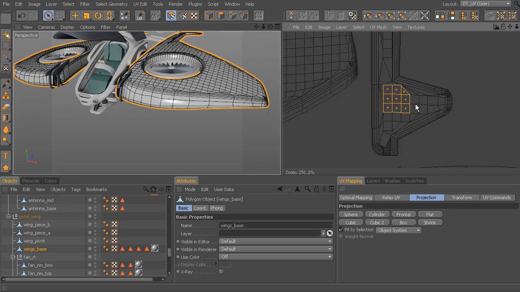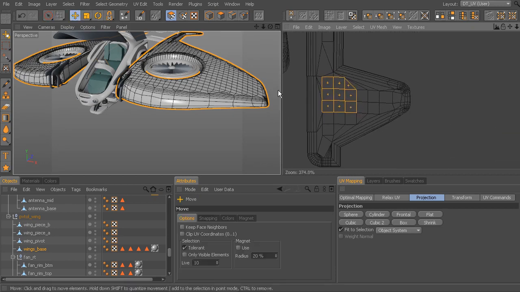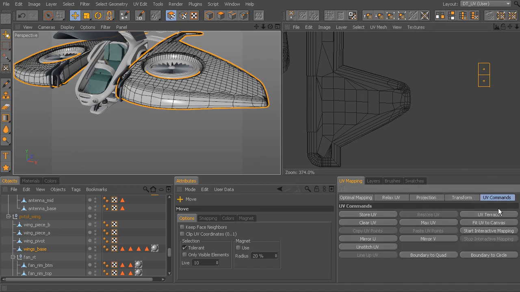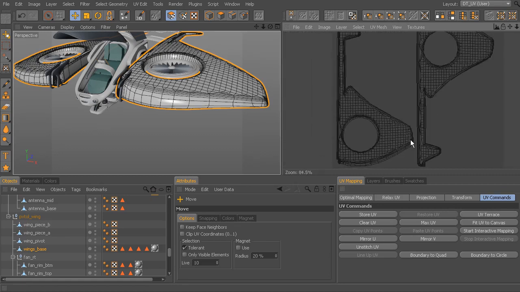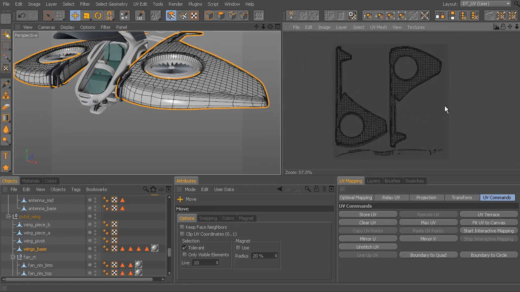If I were to go ahead and select these polygons, I can just drag those off to separate those out. If I want to actually drop it back in, we can go to UV commands, and UV terrace will allow us to connect this where it's supposed to go. So these two polygons really should be in here, but they're floating around out here. So we can use UV terrace to drop those back in. All right. So that is the kind of idea behind working with UVs.